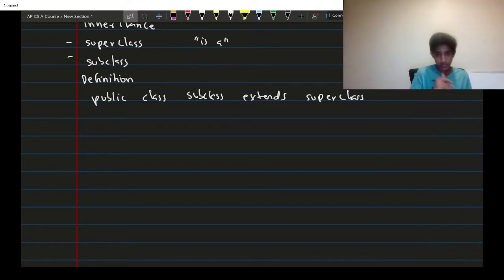A subclass can also add new methods. It can add new methods that do specific things. It can also override inherited methods. So that's something that we're going to be talking about next, which is called method overriding.